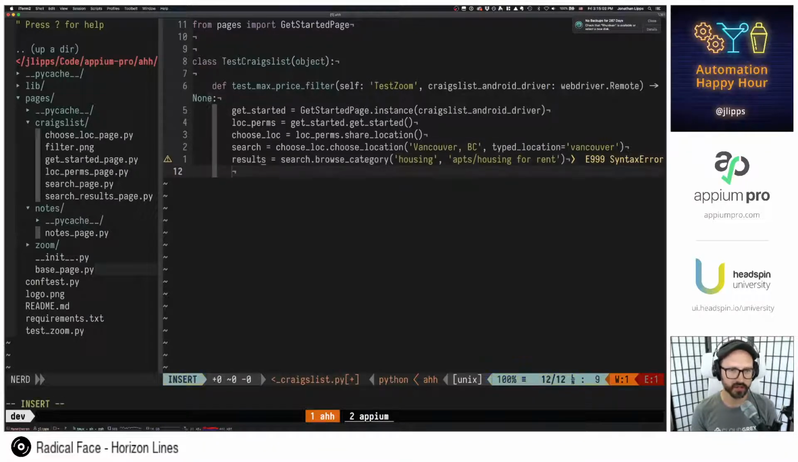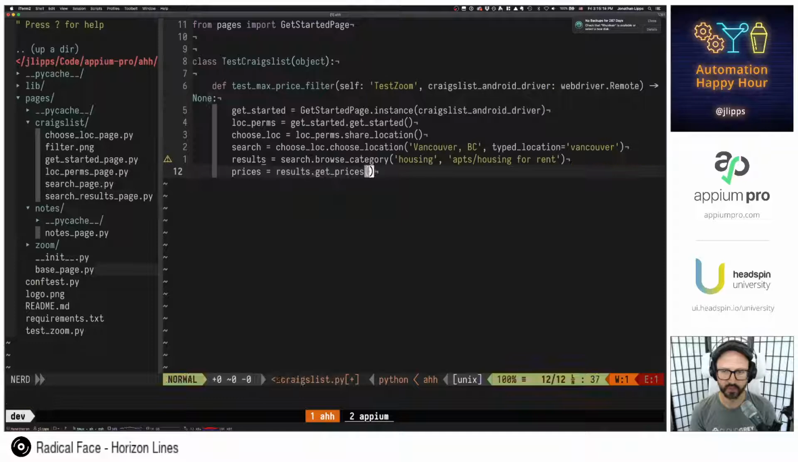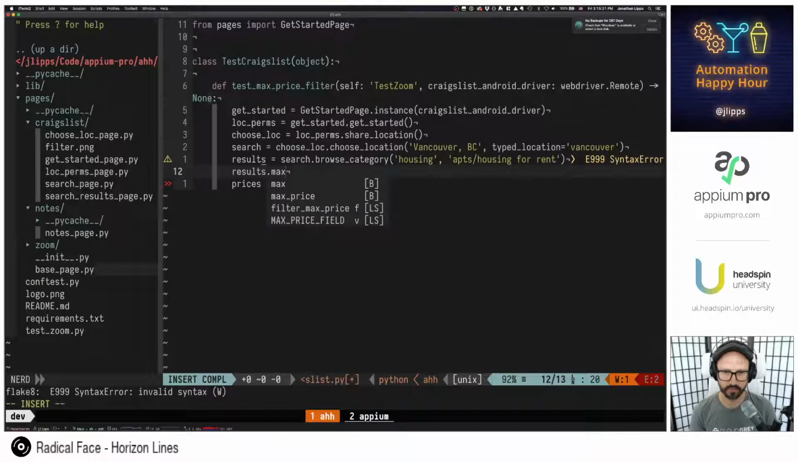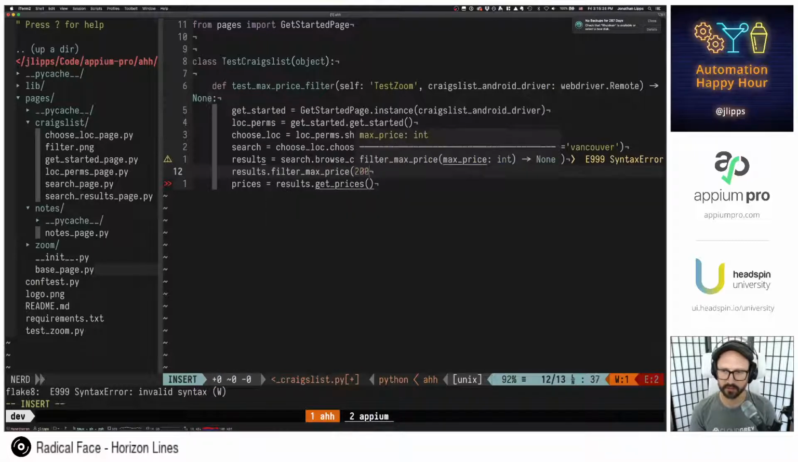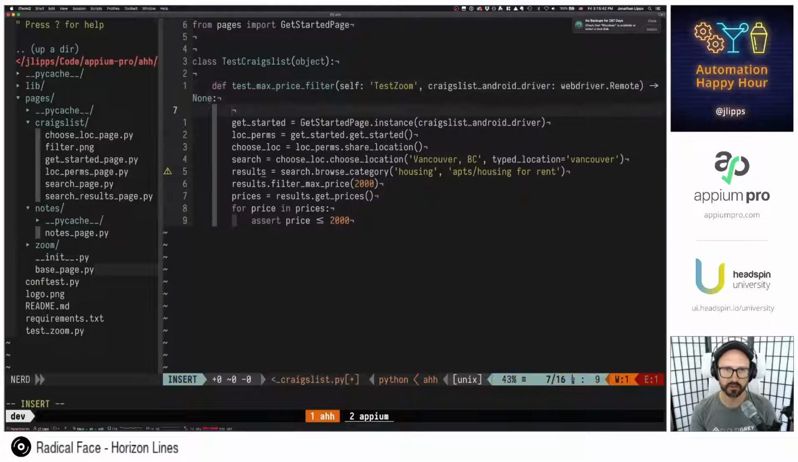Okay, and then on the results page, we want to get the list of prices that we find. Get prices. Before that, we want to filter by max price. We'll set it to 2,000, and then we'll just say for price in prices, assert that price is less than or equal to 2,000. I mean, we should really set that as a variable up here.